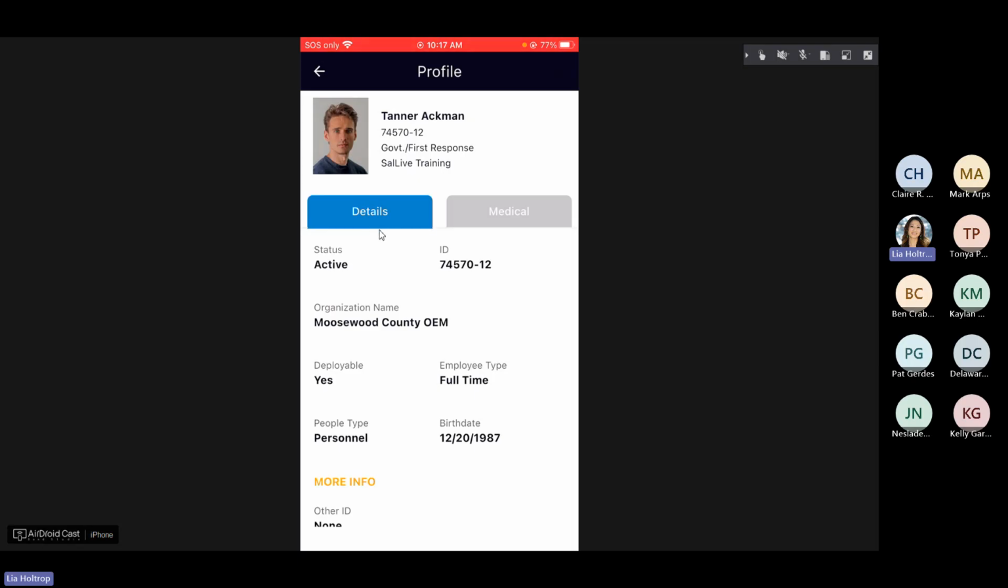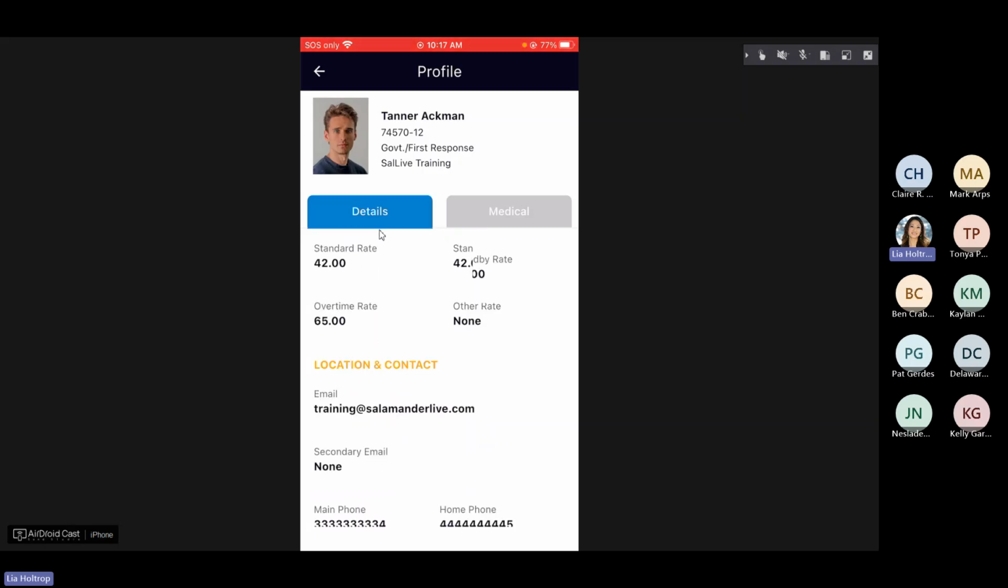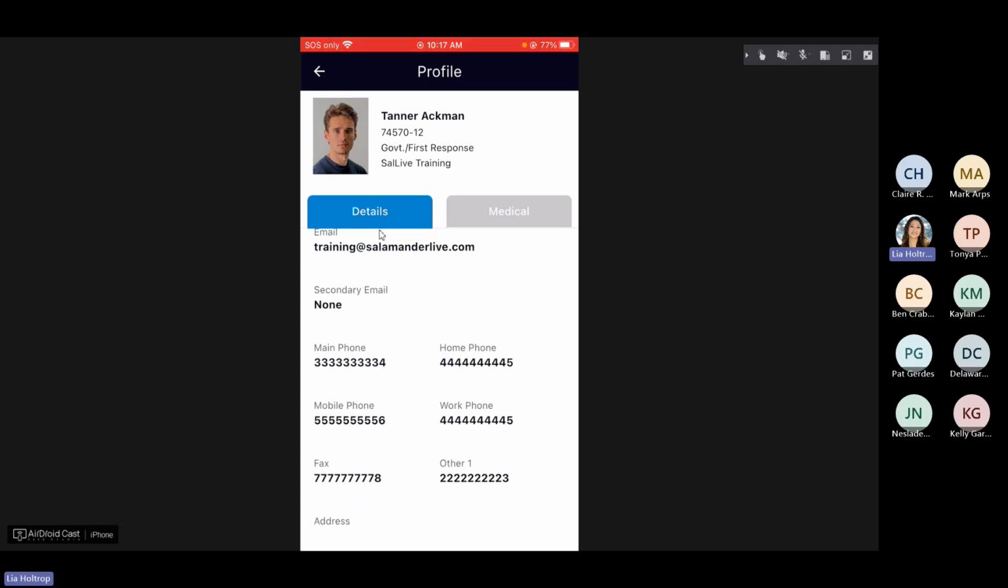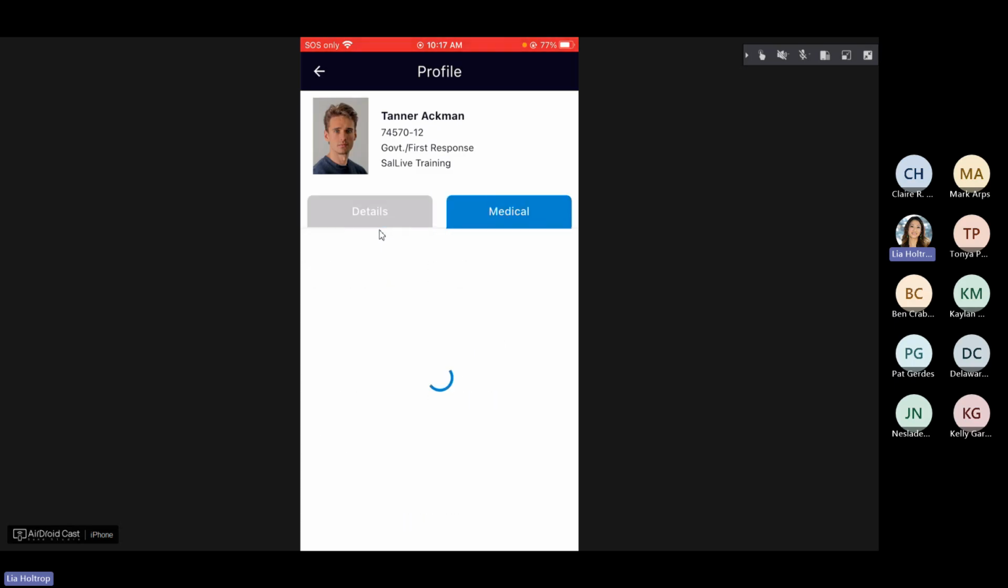The profile has two tabs: details and medical. Under details, you're going to see your profile at the top, more info, employment information, location, and contact information. Again, this is all based on what has been entered within Salamander Live for your record. From there, you can also go to the medical tab. If you are an organization that collects medical information for your people, you'll see this listed here as well, and they can view their own medical information.